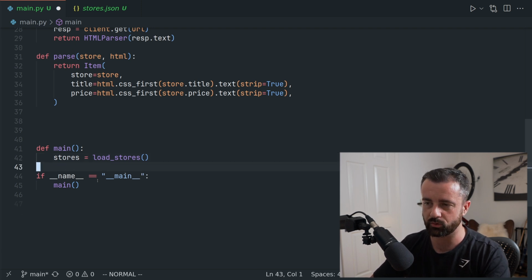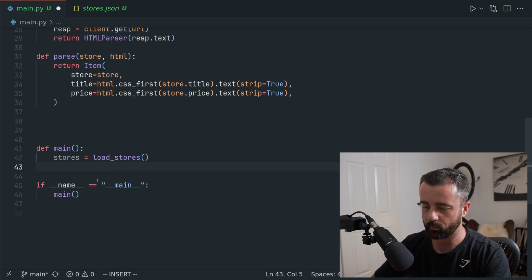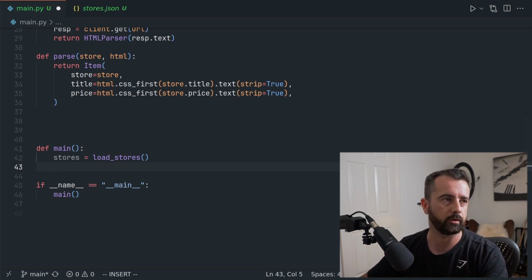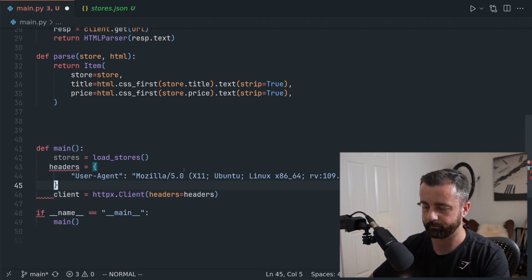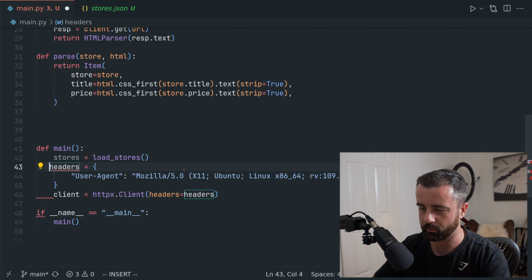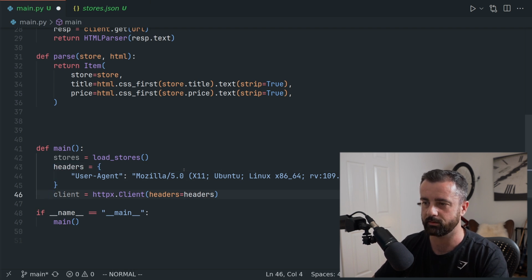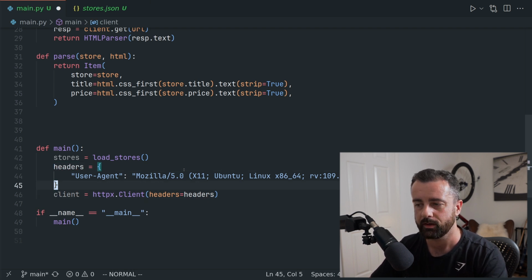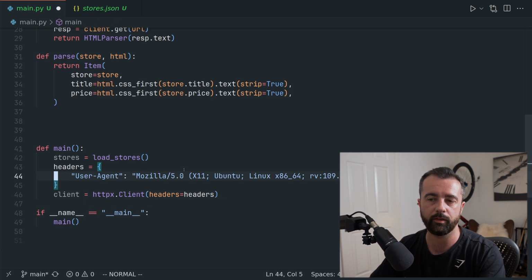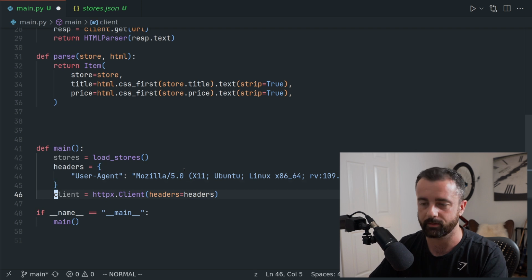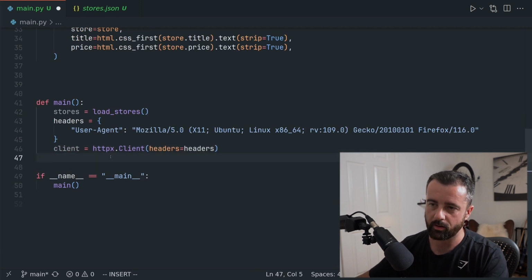So we're going to keep our stores, load stores here. Then we'll have some headers. These are always important. I'm going to copy this over from my other, like so. So this is basically just a simple user agent, and this is our HTTPX client. So we can pass this into our other functions with the user agent, which is going to get used for every request that we make. So now we need some URLs.